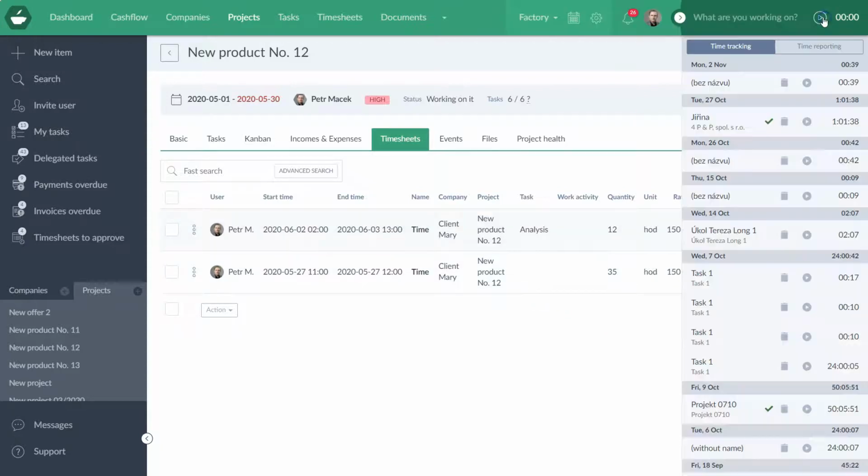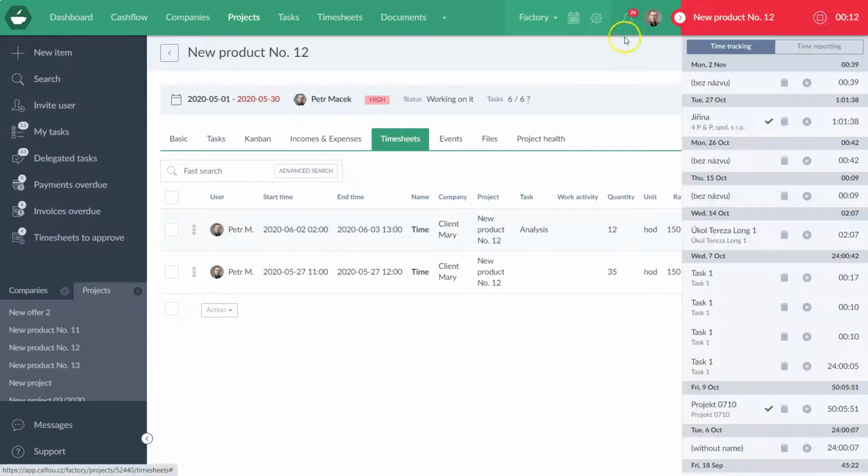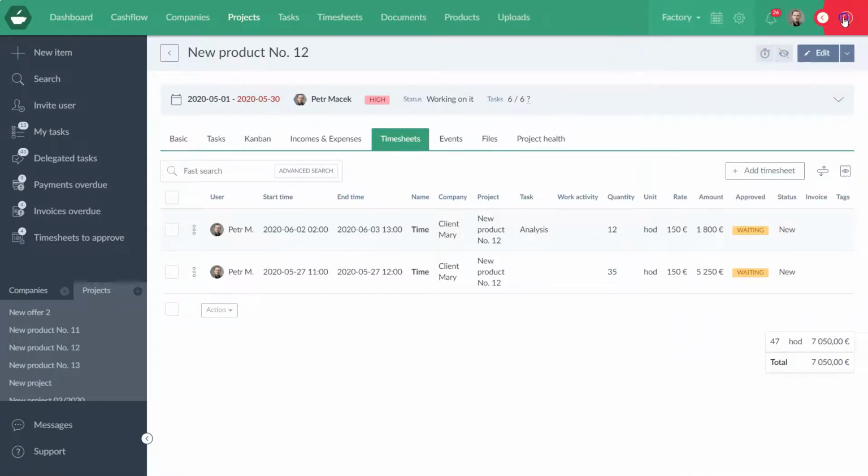You can also track time. We have a time tracker, so directly from the project or task you can click this icon and the time starts getting tracked. And then out of the tracked time you can again create timesheets. So you have your companies, then you have projects, then you have tasks, then you have timesheets or tracked time.